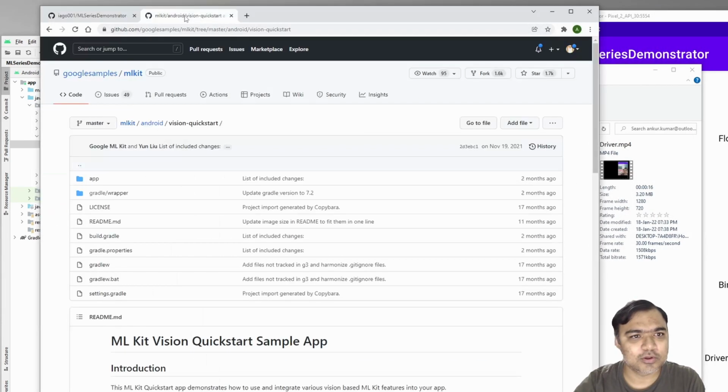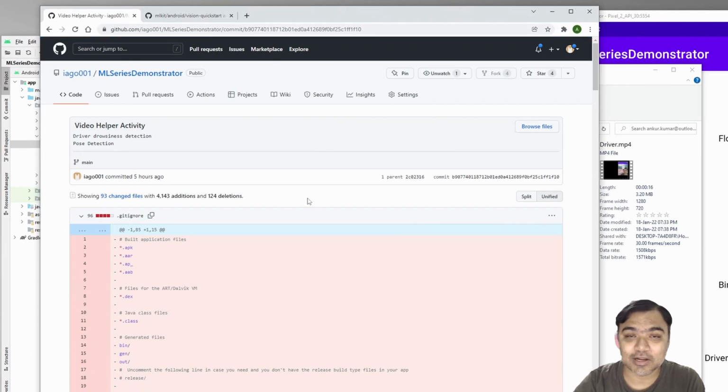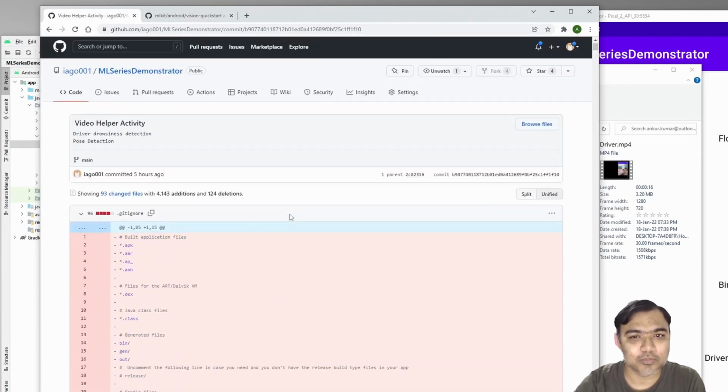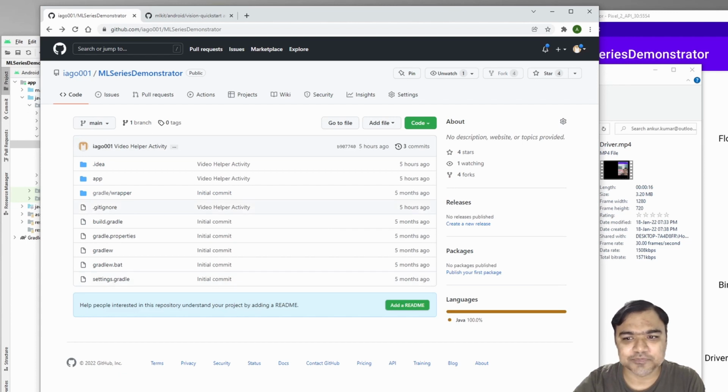So going through the code, most of it is based on this Vision Quickstart by Google ML Kit. This is the link. And I've also updated my own ML series demonstrator. This commit should have all the changes that were required for creating this code for both driver drowsiness and pose detection. So you can just head up there and check out the code changes.